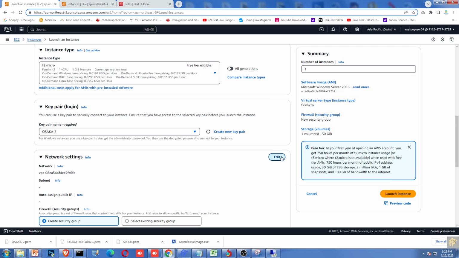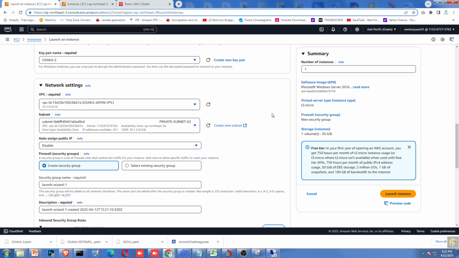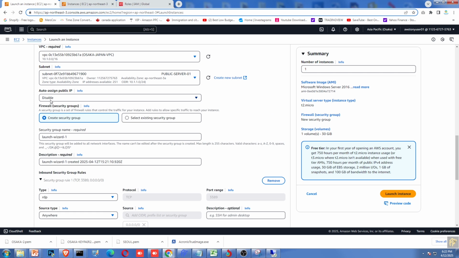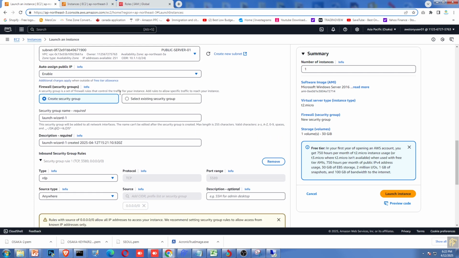We need to click edit network. We need to select the VPC. We need to select the subnet, which is public. We need to enable the public IP auto-assign.